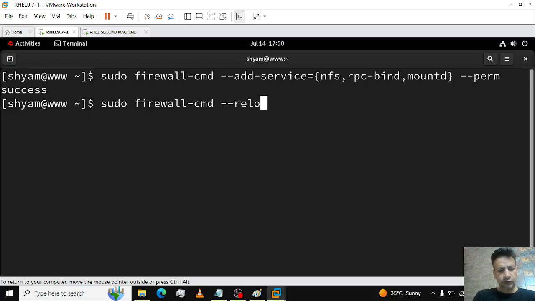And as you know, after doing anything in the firewall, you have to restart or reload the firewall so that these settings can take effect, right? So this way our NFS server is ready and the NFS service is allowed in the firewall, and some more services you have to allow.